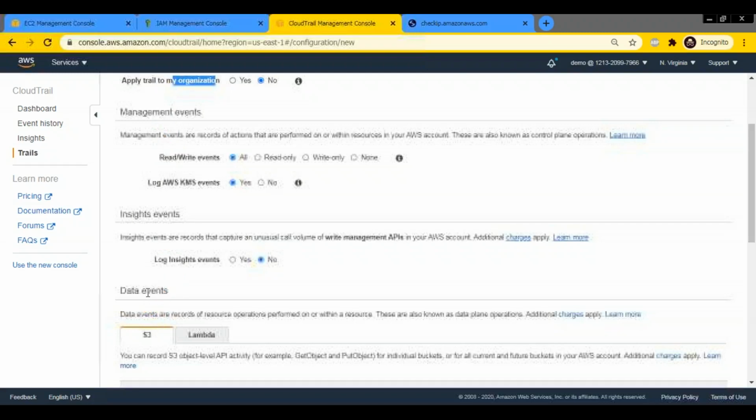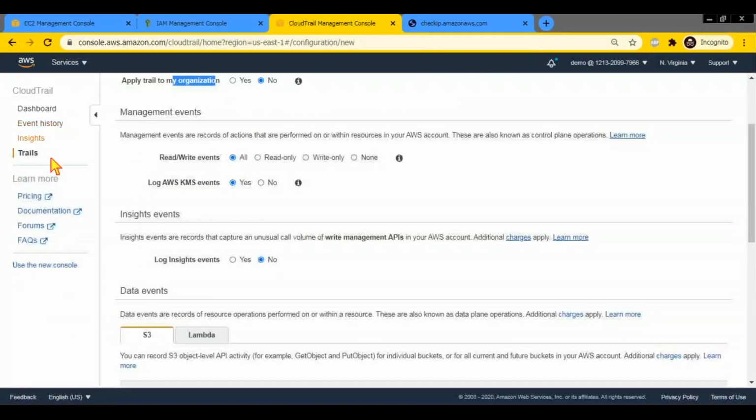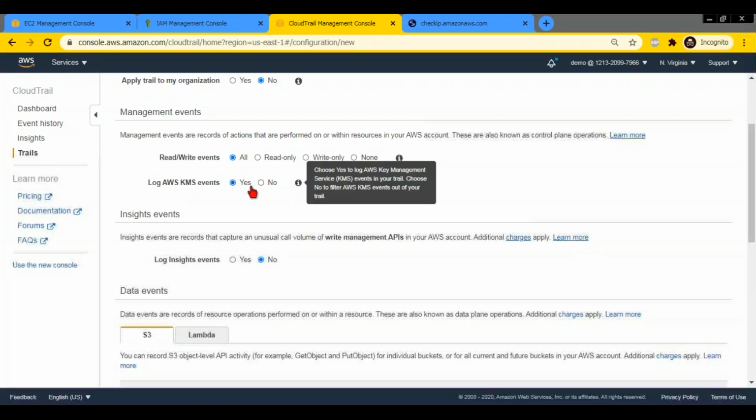A management event is what you are basically seeing over here, what I showed you a few minutes ago. Who logged in, who tried to do what, basically what they are trying to do on the resources. Do you want to log all events, or only the read events or the write events? I want to log everything. I want to log your Key Management Service type events also, which are related to managing your keys in KMS. I want to track everything, whether the user is doing a read operation or a write operation.